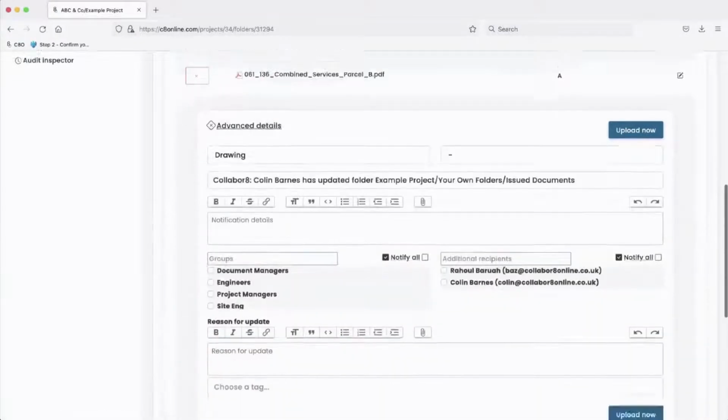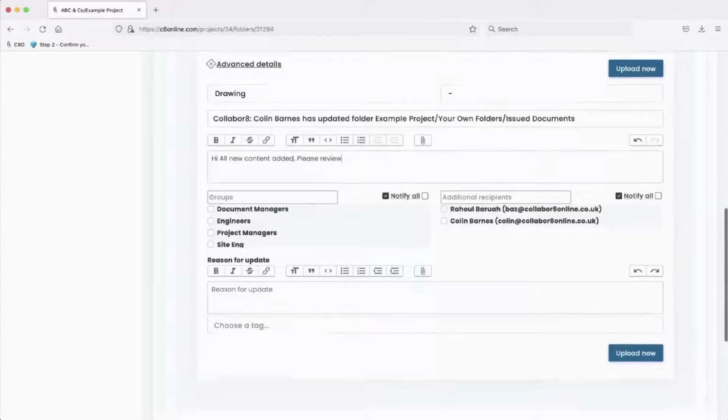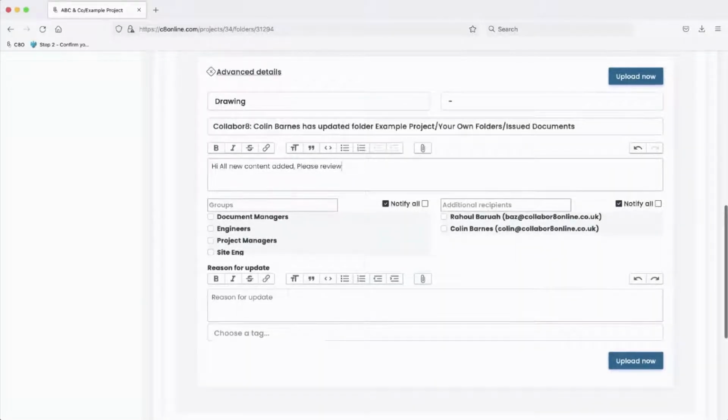Advanced Options, and here you have a range of options allowing you to notify other users that you've added new content. So you can type a message in here, and then you can select who you wish to notify. You can either select the User Groups feature, if you've used that when setting up your users, or pick individual users from the drop-down list here. After you've made your selections, click Upload Now.